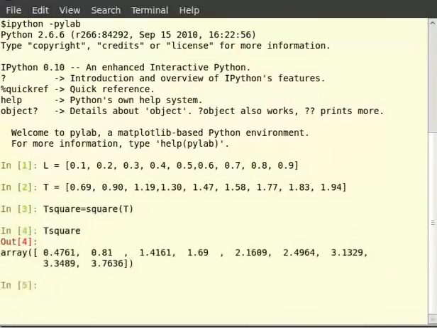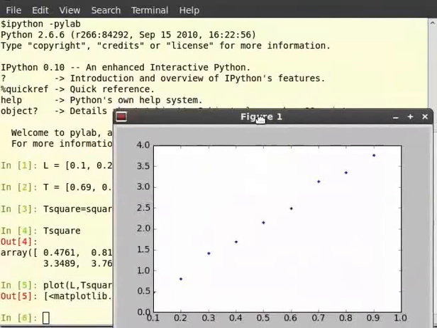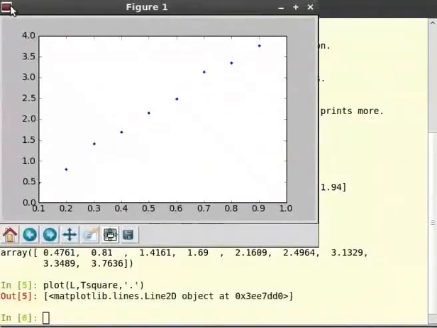Now to plot L versus t square, we will simply type plot within brackets L comma t square comma within single quotes dot. Here single quotes dot displays the plot in a dot pattern. You can also specify O for big dots.